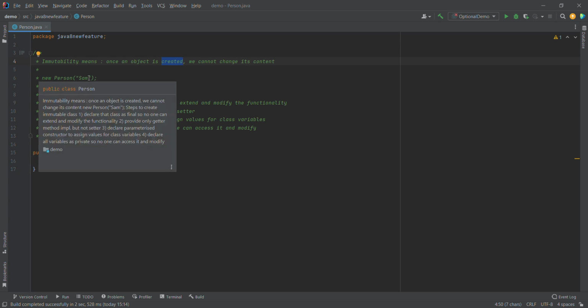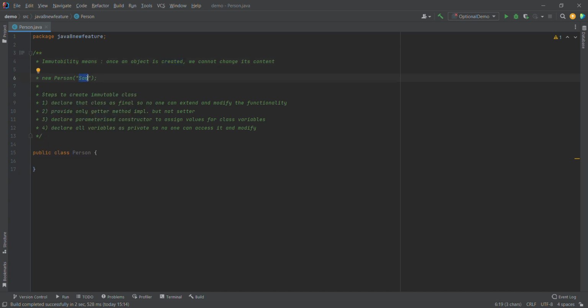What is the content here? The content is the person name. We cannot update the person name. That is nothing but your immutability concept. We cannot touch the content of that object, so that is immutability. Now we got the point, what is immutability. Now let's understand how to create our own immutable class.